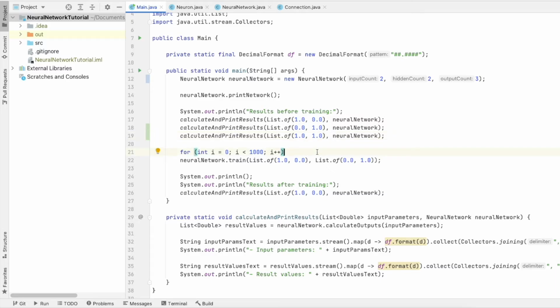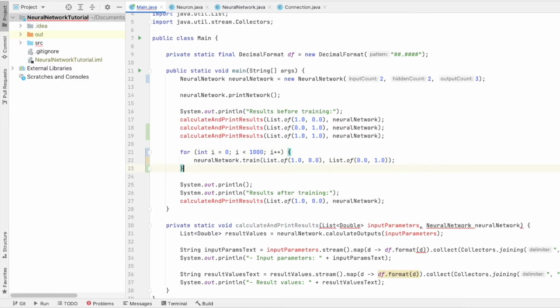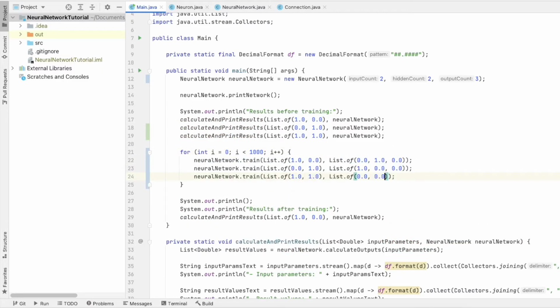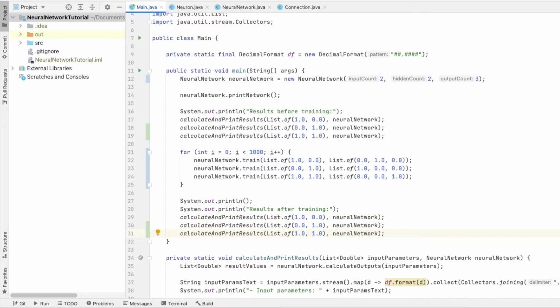Now we have to update our training approach because we now have 3 sets of expectations, and they will look as follows. Now our expected values are each 3 values. Finally, let's print out the results after training. Let's run the program.